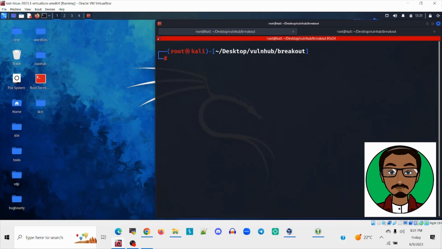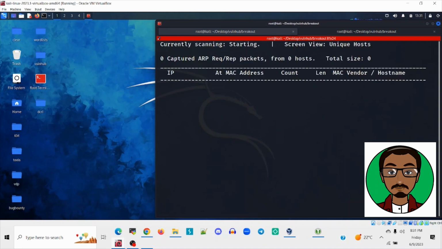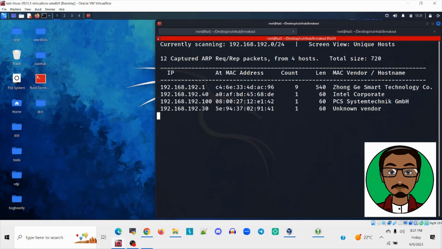So the first thing is to get our target IP address, which can be done through a tool called netdiscover. So we're going to type on our terminal, netdiscover -r, and then we're going to insert our Kali Linux IP address, which is 192.168.192.54/24, which is going to scan the whole network. So scanning the network, we need to get our target IP address, which we can see is .100.